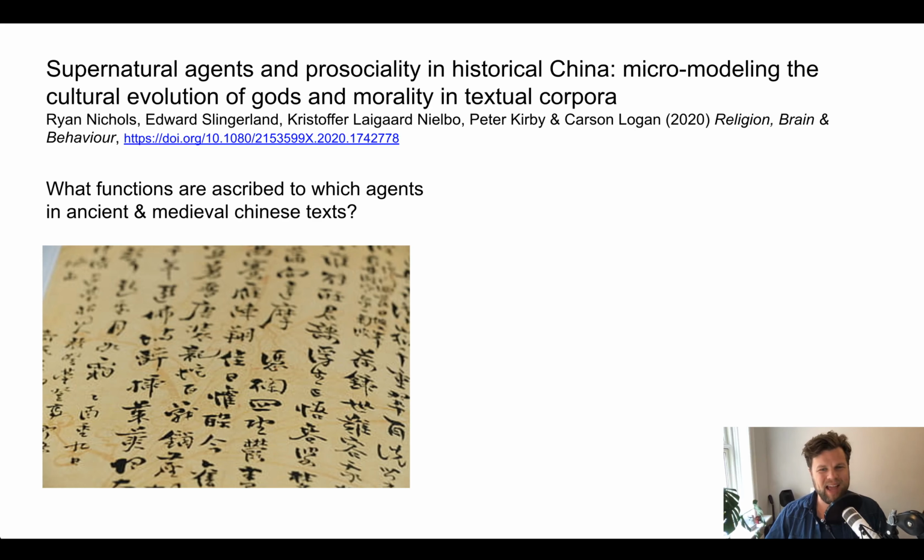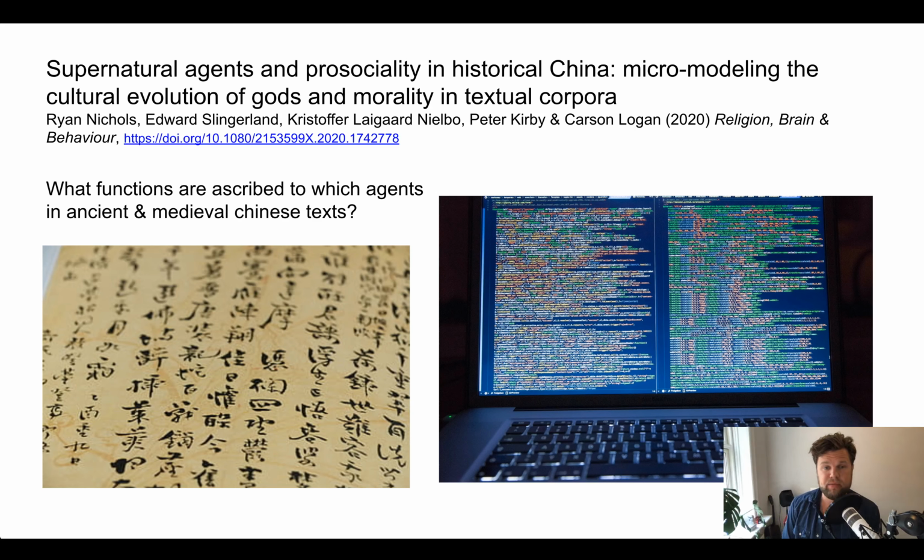Let's just systematically have a look at what functions are actually being ascribed to which kinds of supernatural agents in ancient and medieval Chinese texts. And can we try to enlist some of these new interesting data science methods to get at this question?